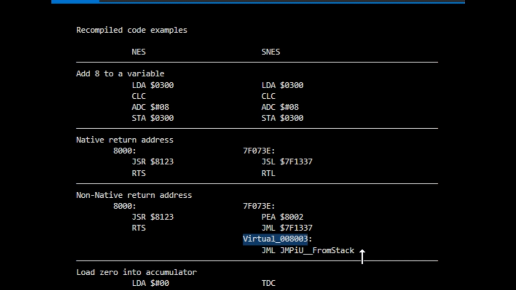So the RTS itself shares code with indirect jump. There's a module called JMP-IU, which stands for Jump Indirect Unrolled. And by unrolled, I mean I took a small amount of code and copied it many times to fill an entire 64 kilobyte bank just to have every possibility listed. This is to boost performance when executing indirect jumps and non-native returns as well.